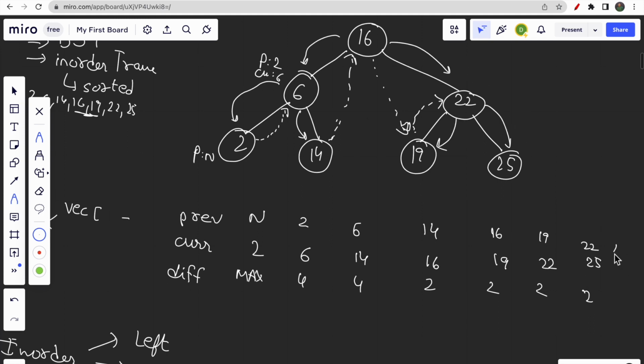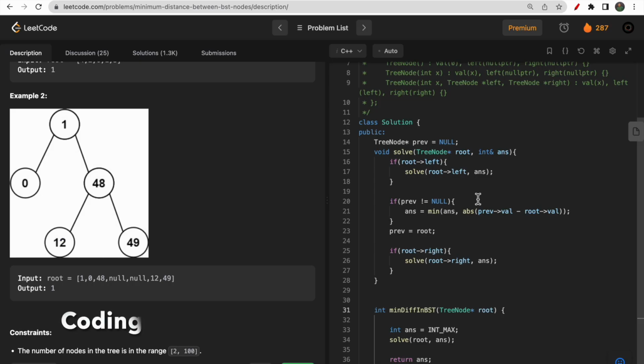After this we would simply end. As you can see, we got 2 as our answer. The 2 is the difference between 14 and 16. I hope you understood how this in-order traversal works. By in-order traversing, we can process the node, and while processing we update the difference. Simple as it is. Now let me show you the coding part.